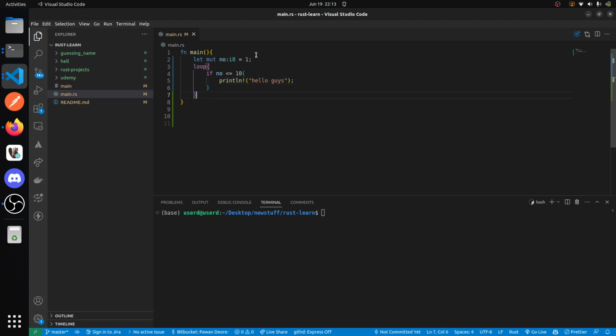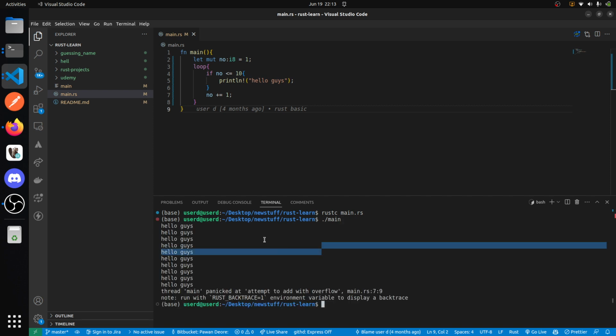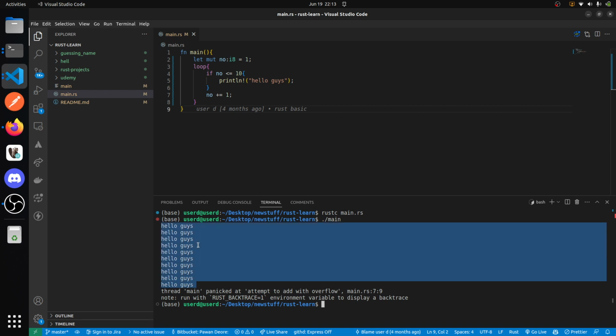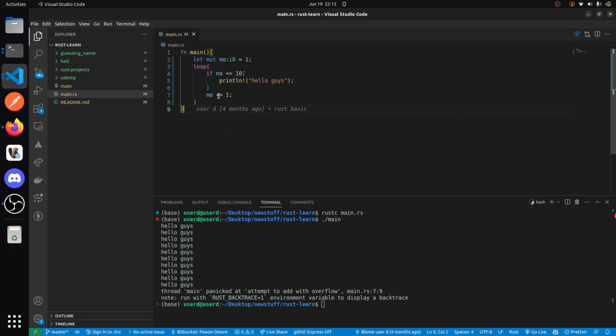So now the condition is if the number is less than or equal to 10, this will run. Now we will also need to keep increasing the number value, right? After 10, this condition will be false. Let's check this implementation. We compiled our program, and yeah, see, 1 2 3 4 5 6. So this is one way we can make use of loop.